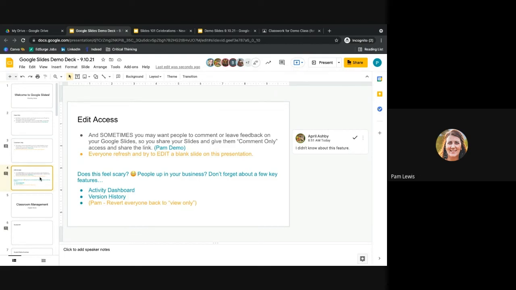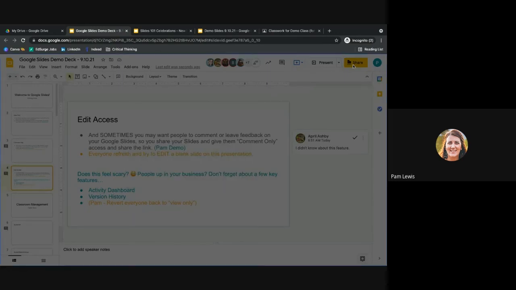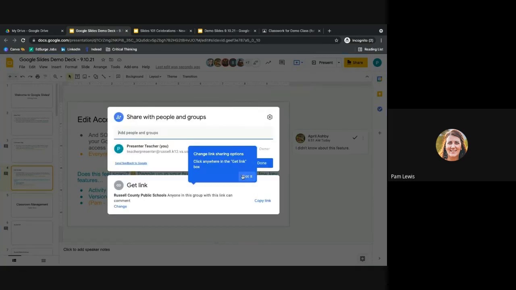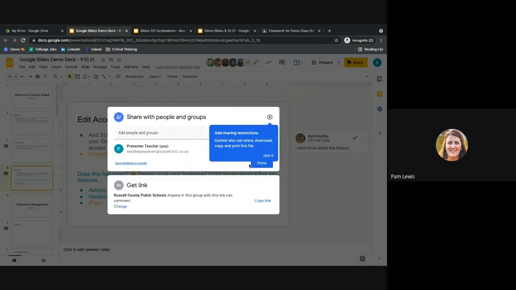So here's what I'm going to do. I'm going to go back to the share button and give you all edit access, just like I did for the comment feature. So I'm going back to share. I still want to share it with the same folks. You'll probably see all these little blue buttons pop up. That's just Google reminding you of all the features that you may not know about. So read them if you want to, but I don't need to right now.